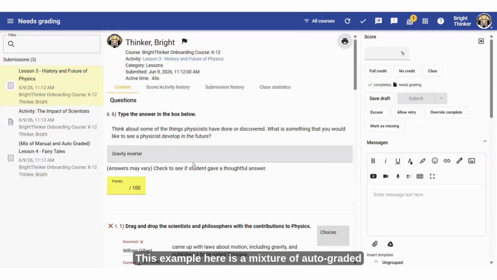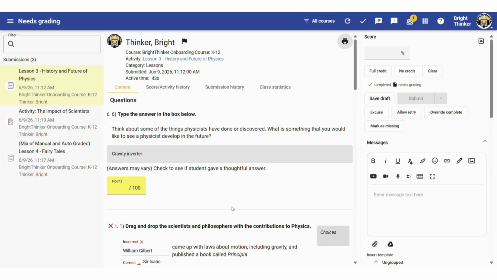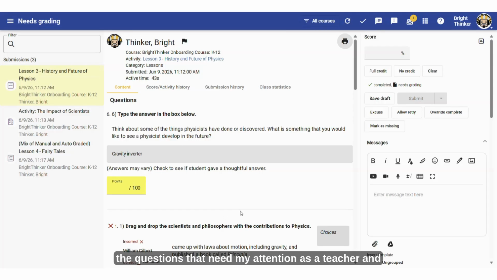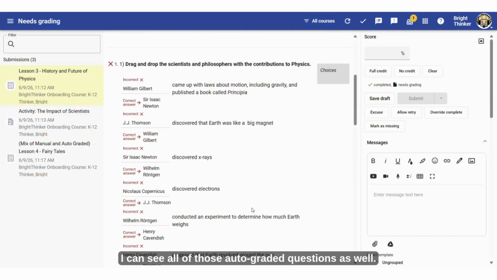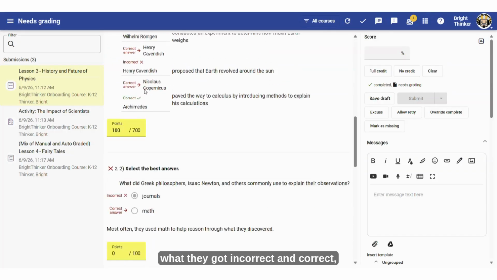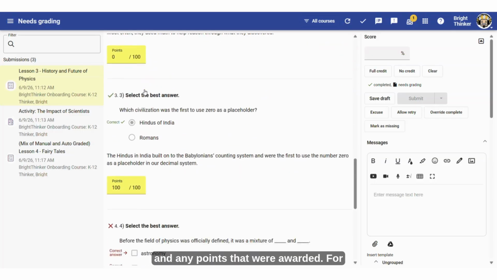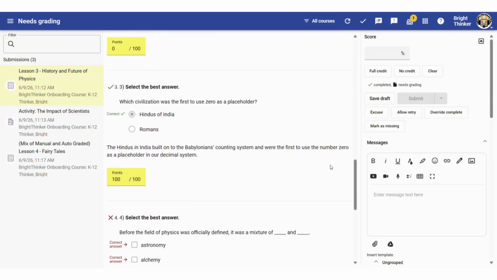This example here is a mixture of auto-graded questions and manually graded questions. It pulled for me to the top the questions that need my attention as a teacher, and if I scroll down in that middle panel, I can see all of those auto-graded questions as well. I can see what the student answered, what they got incorrect and correct, and any points that were awarded.